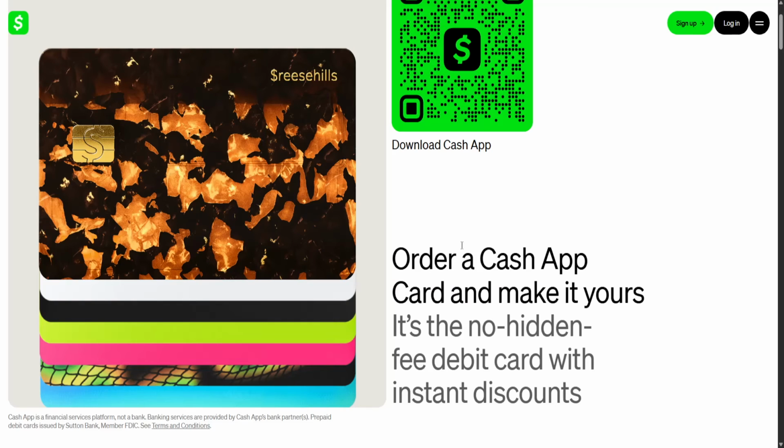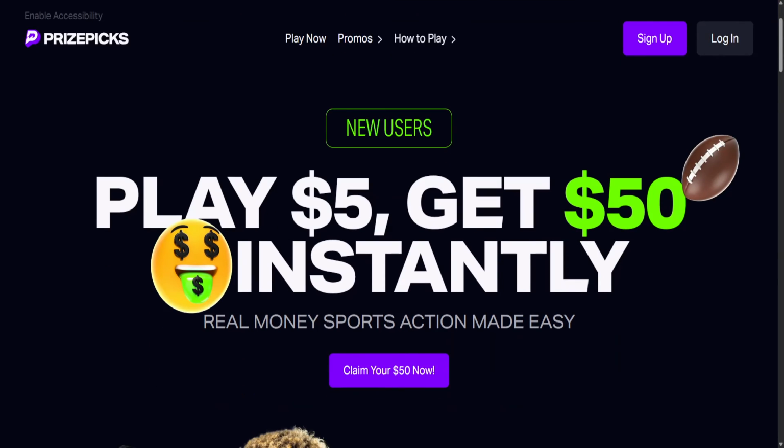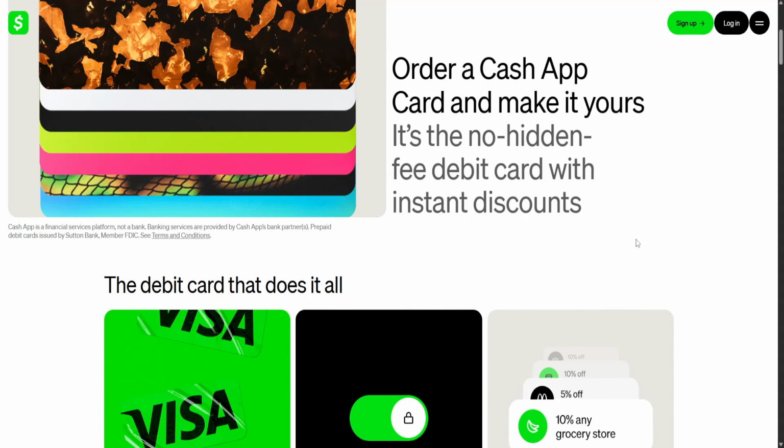It's very simple. You use it like a normal debit card to deposit money into Prizepicks, and then you can withdraw your money from Prizepicks to Cash App. Hope this answers your question.